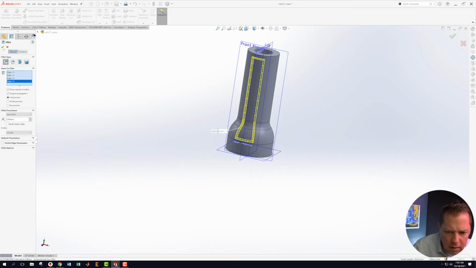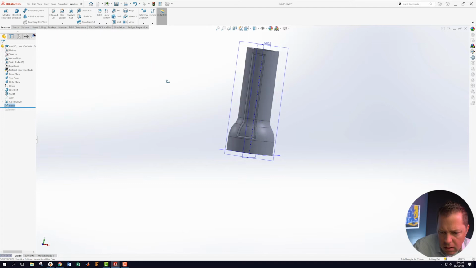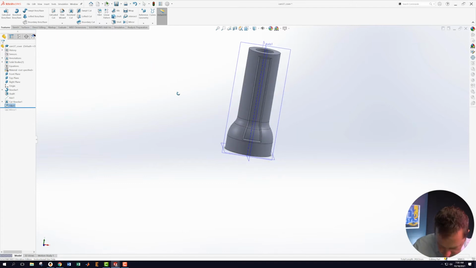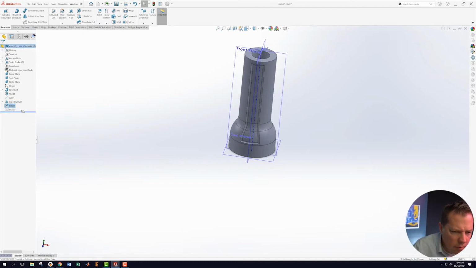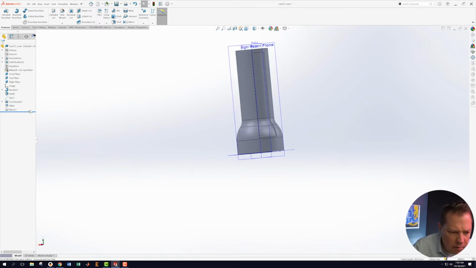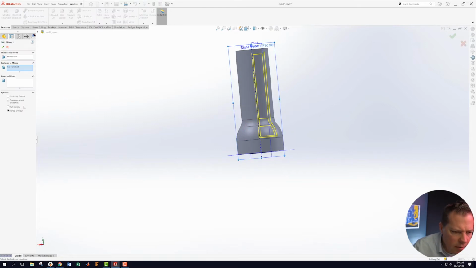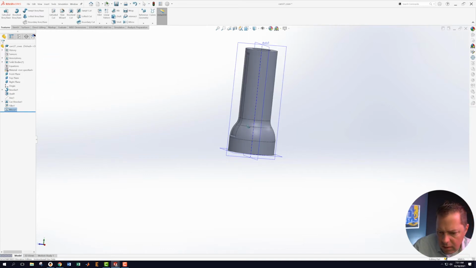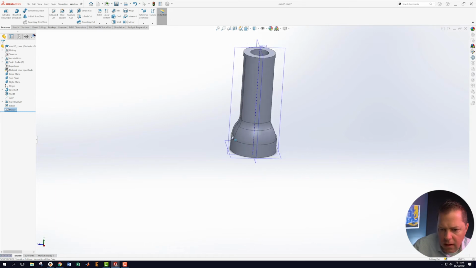0.4 symmetric. Excellent. Now we're going to mirror that cut, which we did, but none of the fillets came, so we're going to go edit this, and we're going to tell it that we also want the fillet to be in there, which is that one. Let's see if that worked. Excellent, excellent, excellent. File, save this thing.